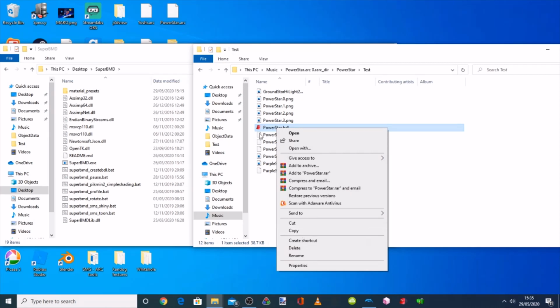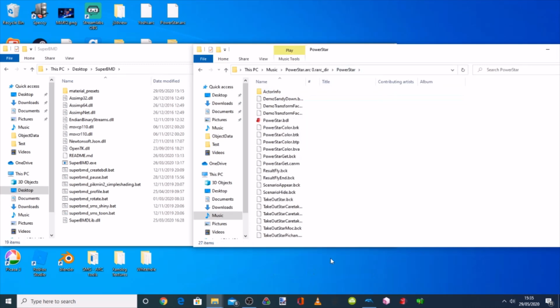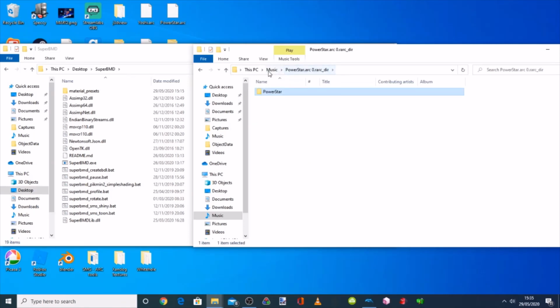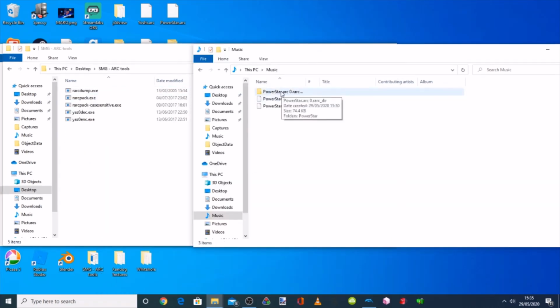Now you can drag your BDL file back out here. You can get rid of the test folder. Now you want to go all the way back out where you started, go to SMG Arc Tools once again, and drag the folder, not any of these, into RARC pack. Then you get an ARC file. You can delete all the other ones once you're finished, which I'm going to do now. Now rename this to the original arc name, which in this case is powerstar.arc. I cannot type. powerstar.arc. And you're pretty much finished.